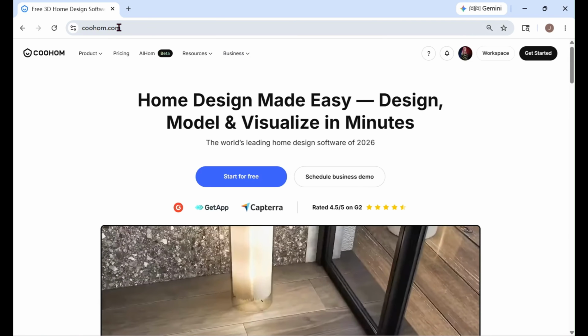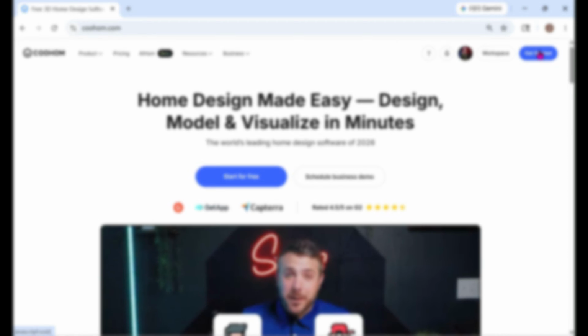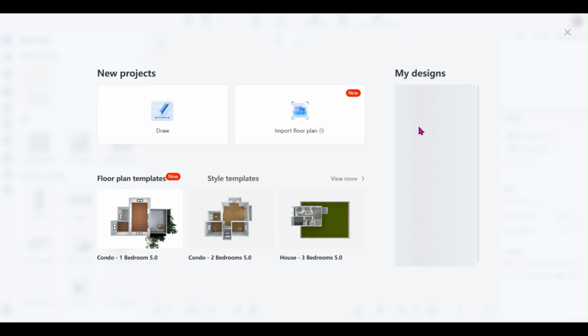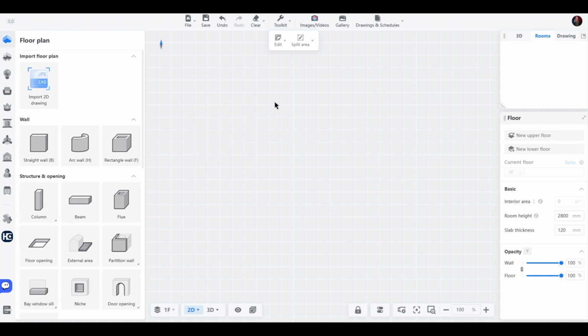Coohom.com in the address bar, log into your account at the top right corner, and then click Get Started. All interior design starts with the floor plan. We support drawing your own or importing drawings, including various formats such as DWG, JPG, and PDF. Here we demonstrate starting from a CAD base map.